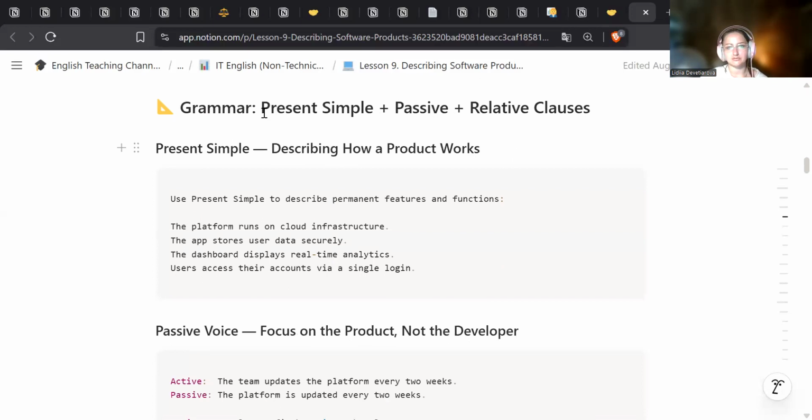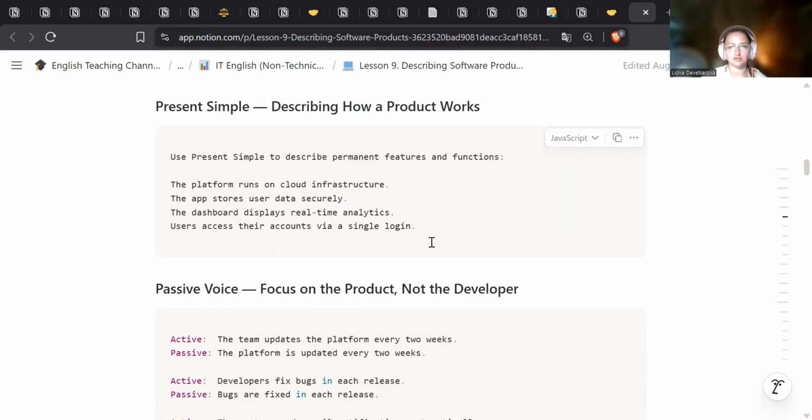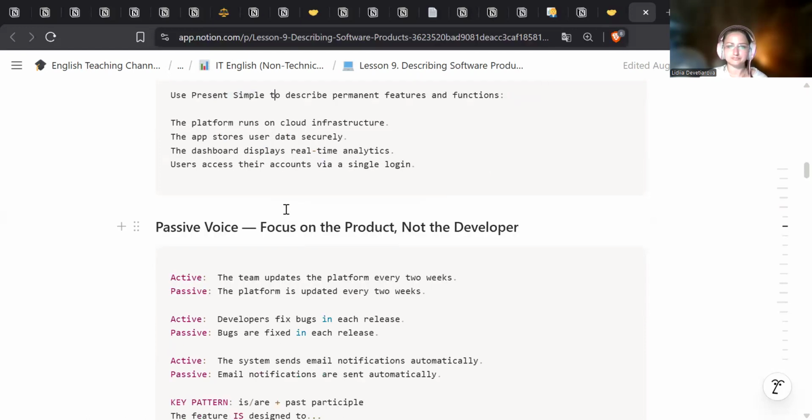Let's discuss some grammar: present simple, passive, and relative clauses. Present simple, describing how a product works. Use present simple to describe permanent features and functions. The platform runs on cloud infrastructure. The app stores user data securely. The dashboard displays real-time analytics. Users access their accounts via single login. If you need some more information about present simple, you can scroll to the previous lessons and watch them too.